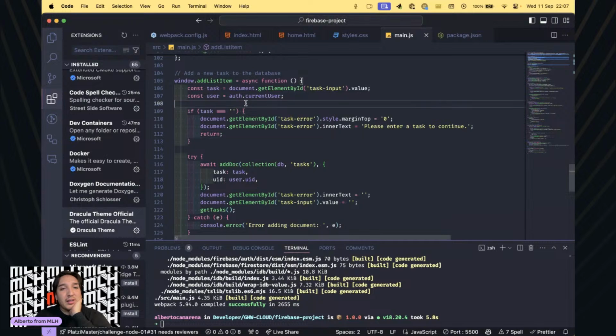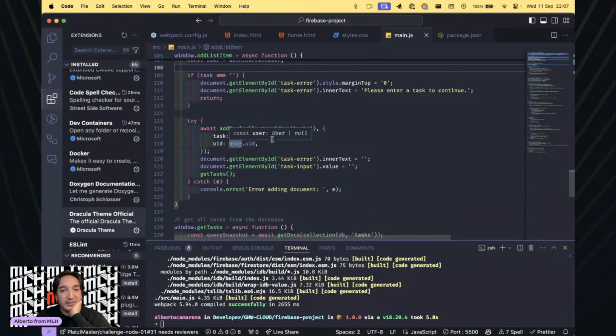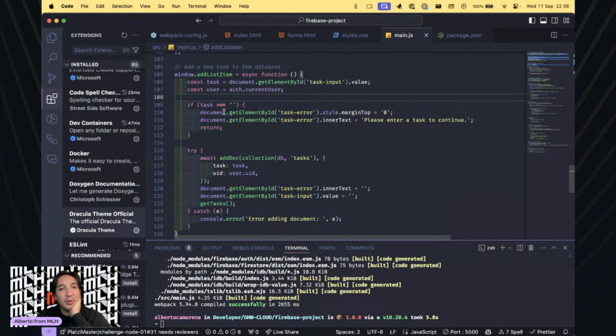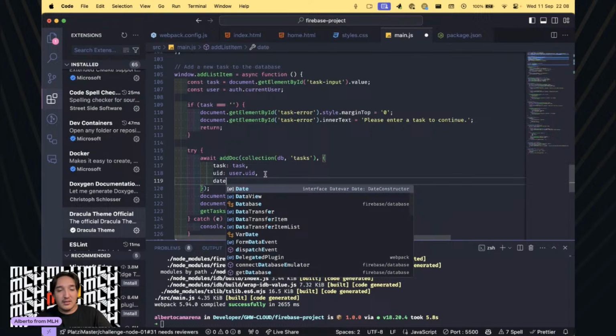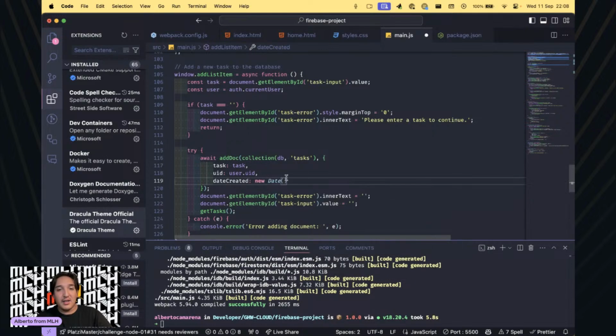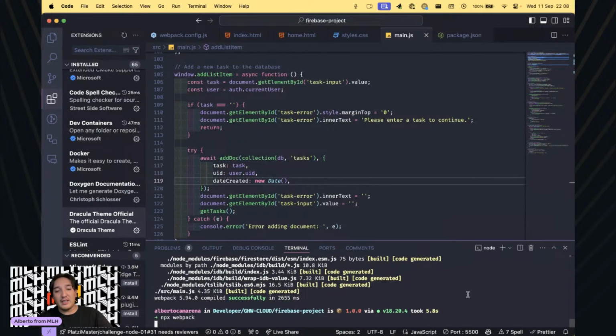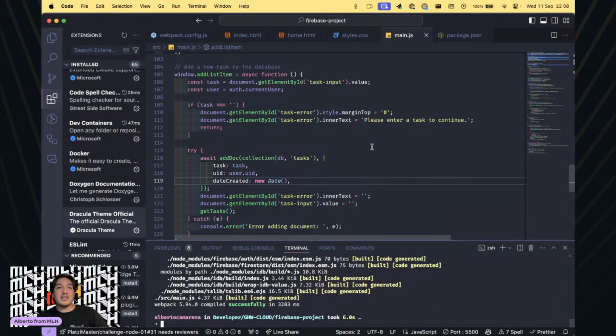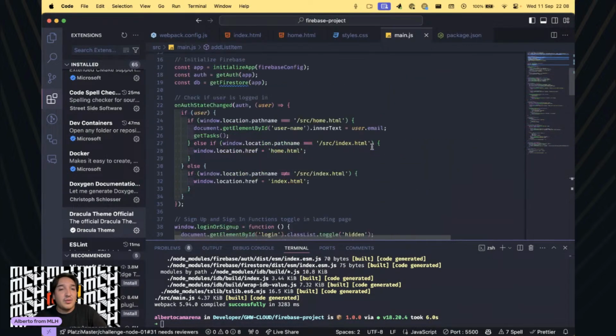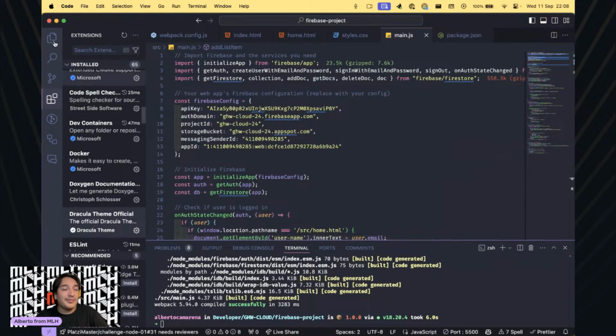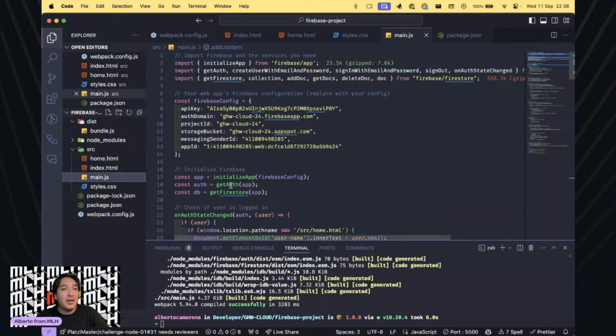And well, yeah, we add the user ID in order to take. What else? Date, create that new date, and we have that now. Webpack. So I think that's one of the last things we can do to implement here on our app.